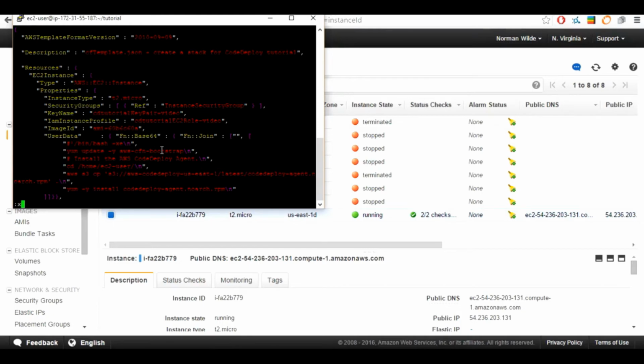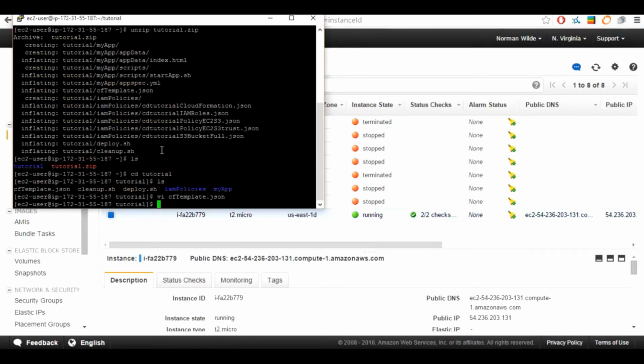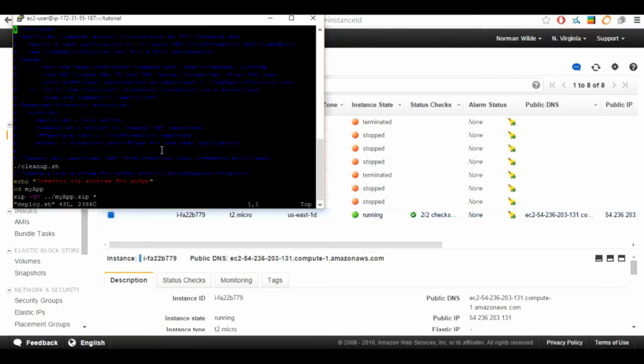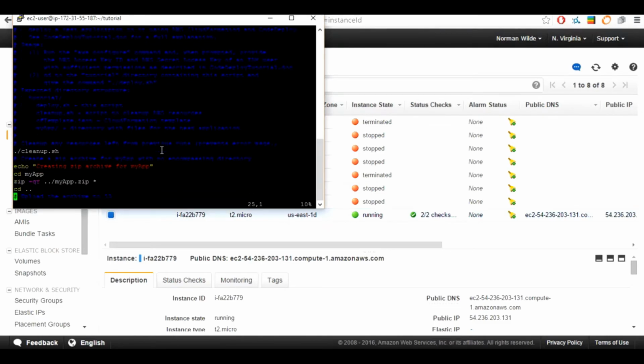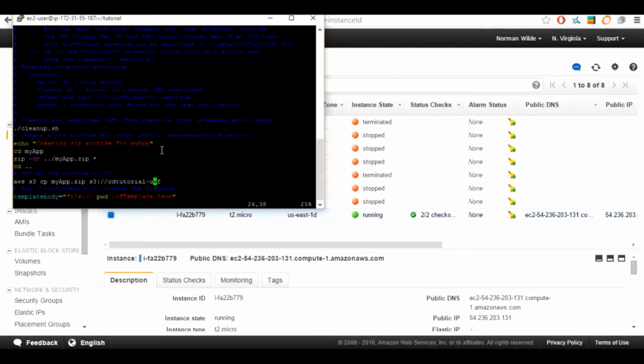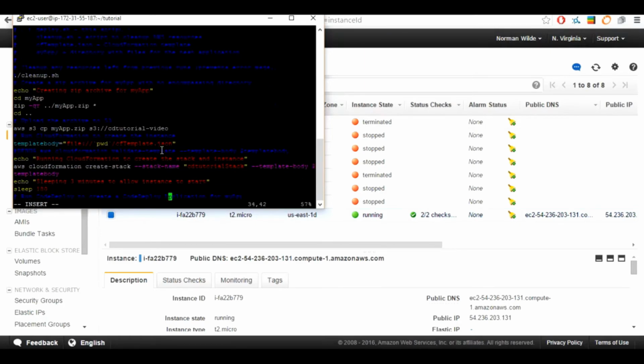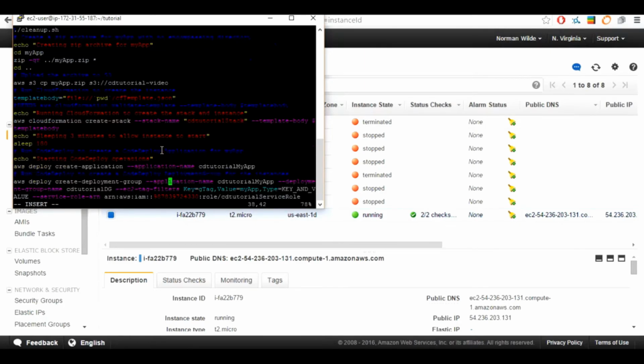I'm now going to exit the template. Now I'm going to open the vi editor for the deploy.sh script. We're going to need to change 3 different things in this file. The first one is going to be the S3 bucket. For this tutorial, we use cdtutorial-video. The next one is going to be the service role that we use for creating a deployment group. Here we will be getting rid of the default service ARN.